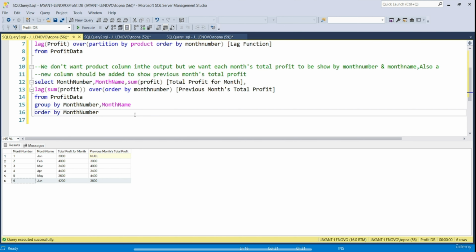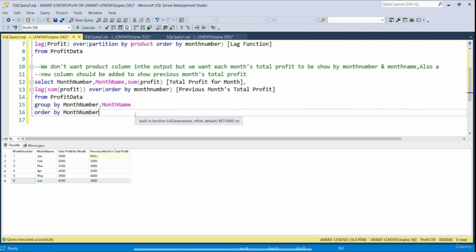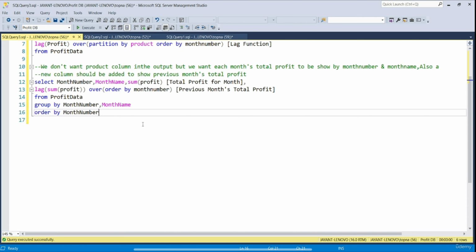So this was also a requirement that can be achieved using the lag function, and you can certainly expect questions from lead and lag functions in the interviews.